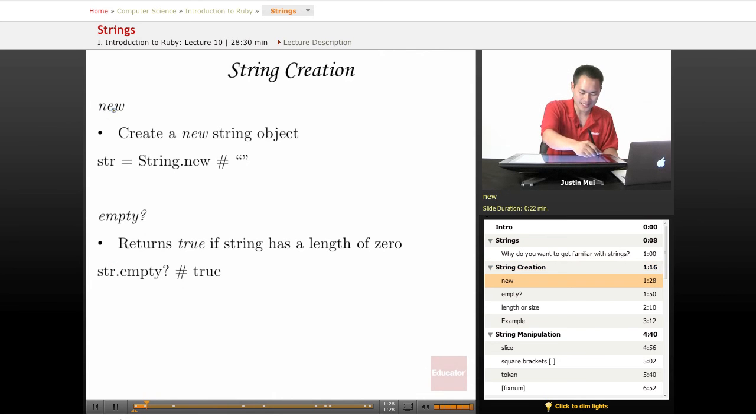We have this method new. It's part of the string object. What it'll do is it'll create a new string object. Very simple. You call string.new, and it'll make this your double-quoted string there. It'll save that. It'll instantiate that into the string as an object reference.